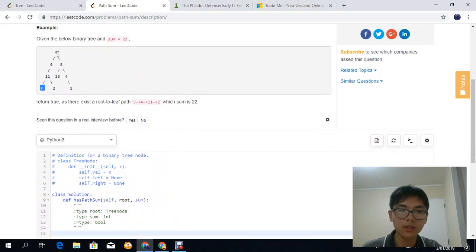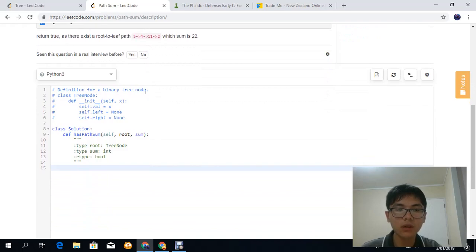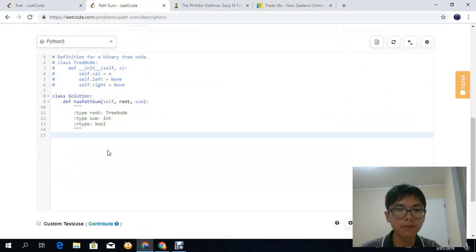So we output true, because there is a path 5, 4, 11, 2, which sums up to 22. Okay, now let's get into coding.